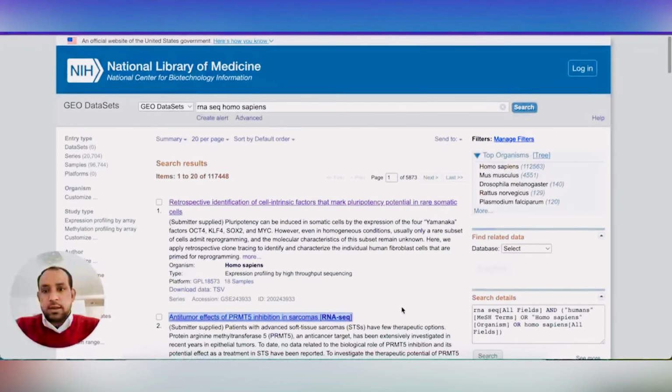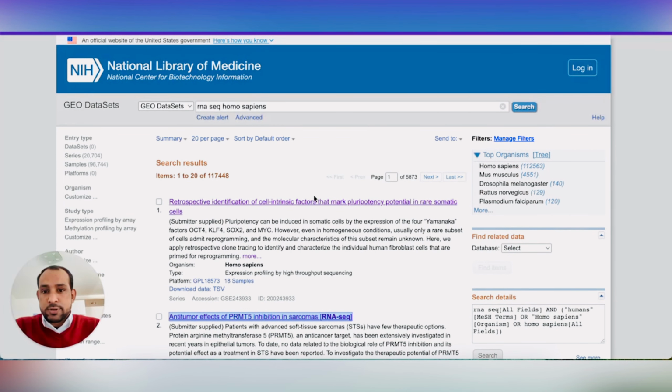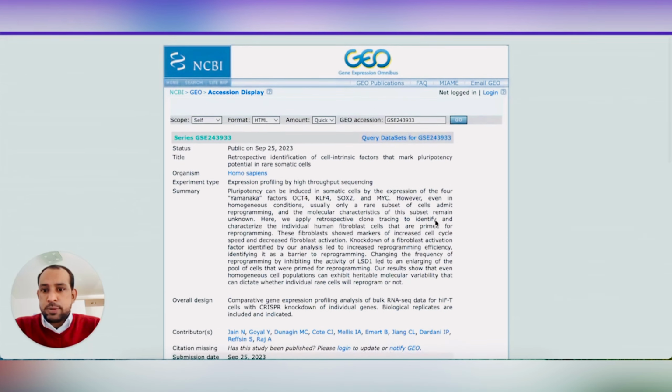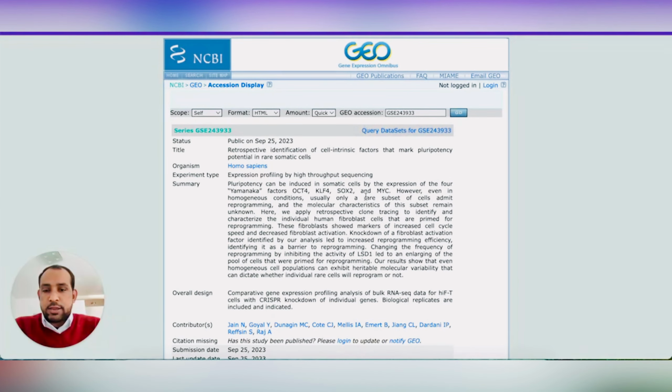So okay, let's say we open the first link, where they have done retrospective identification of cell intrinsic factors that mark pluripotency potential in rare somatic cells, and they used RNA sequencing for this. If you open this, you will get this information. Here you have a lot of information. The first thing is the status, like when it was published. It was published just yesterday, then this is the title, and then you have the experiment type, expression profiling by high throughput sequencing.